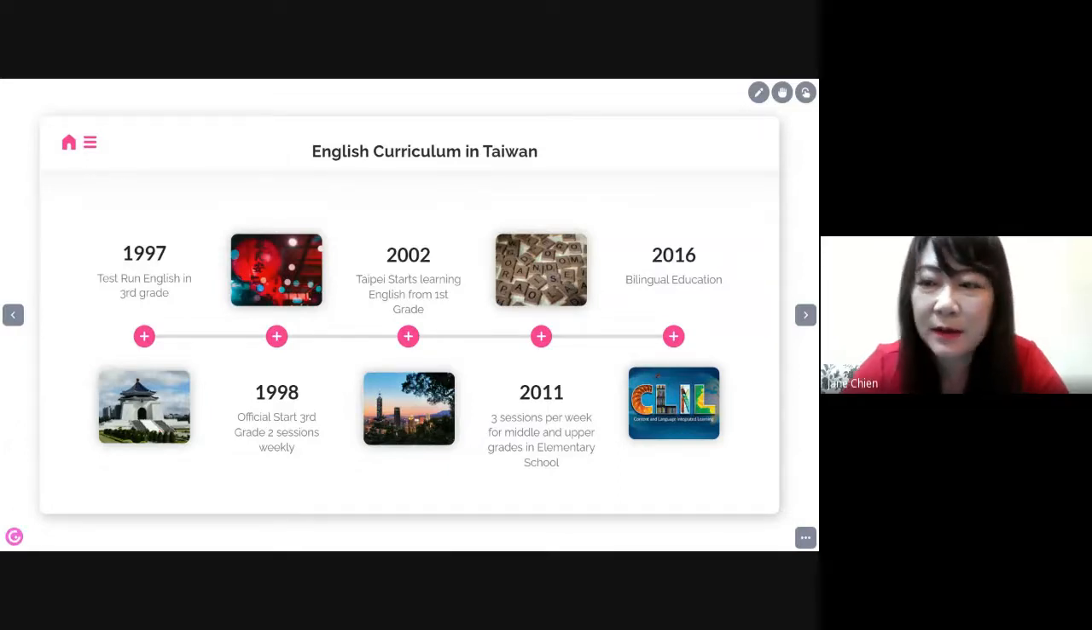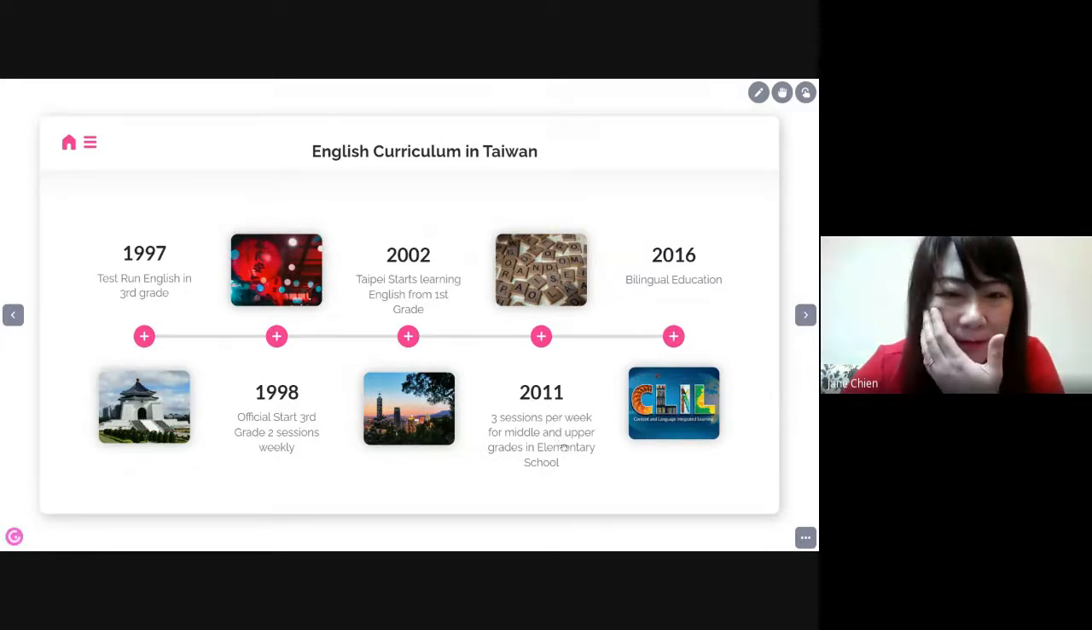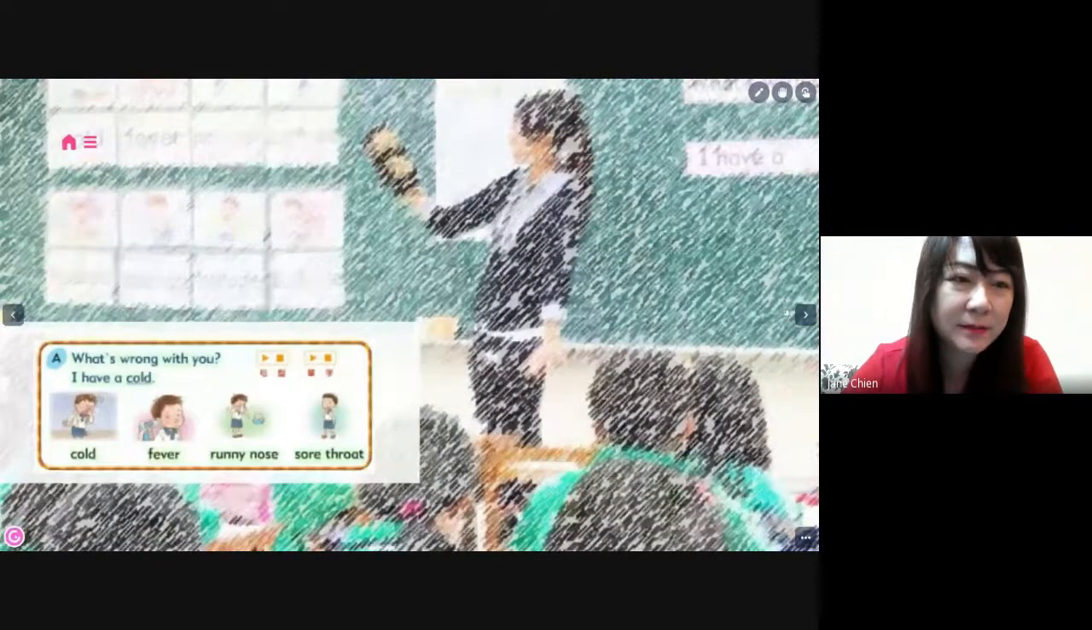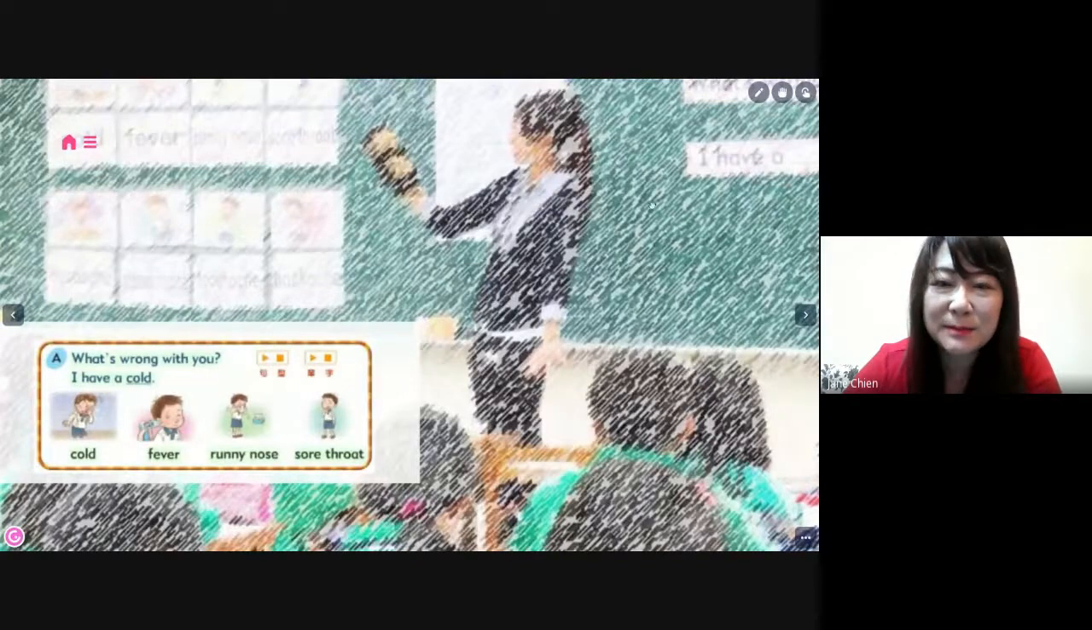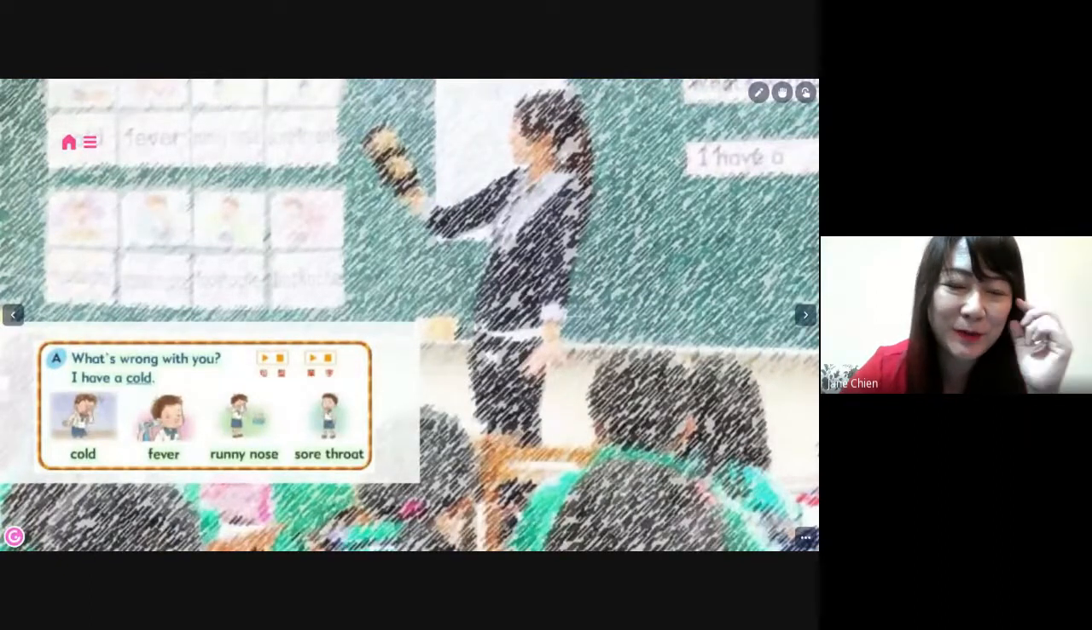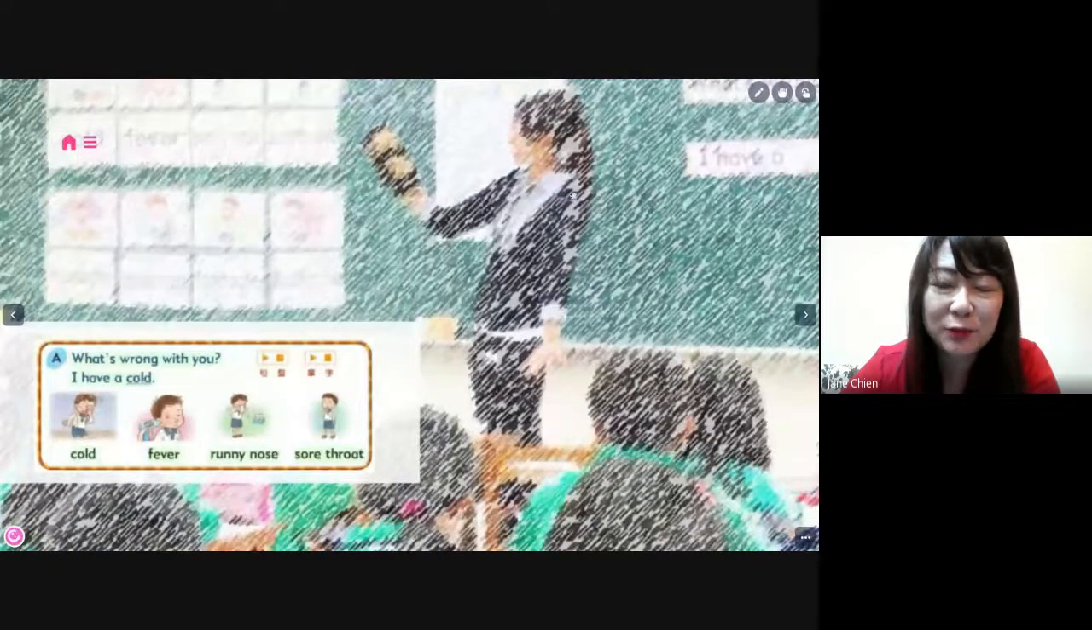So starting from the new curriculum, kids don't start until third grade. But yeah, this was from way back maybe 10 years ago. This was one of my pre-service teachers or interns interning at one of the elementary schools. And she was practicing this pattern. What's wrong with you? I have a cold.